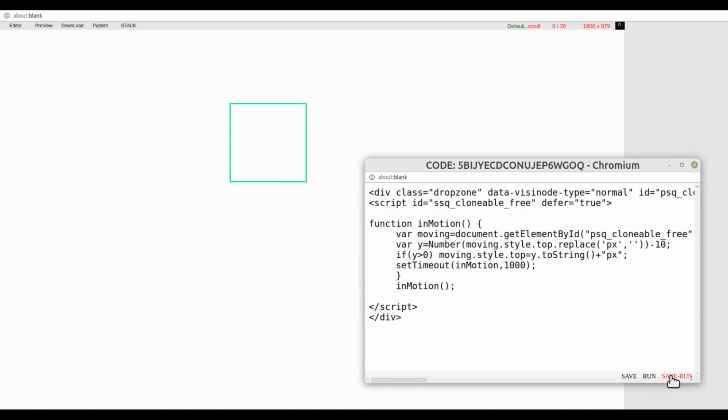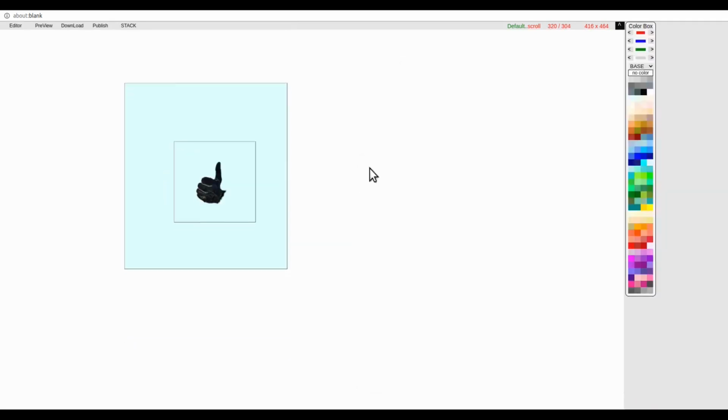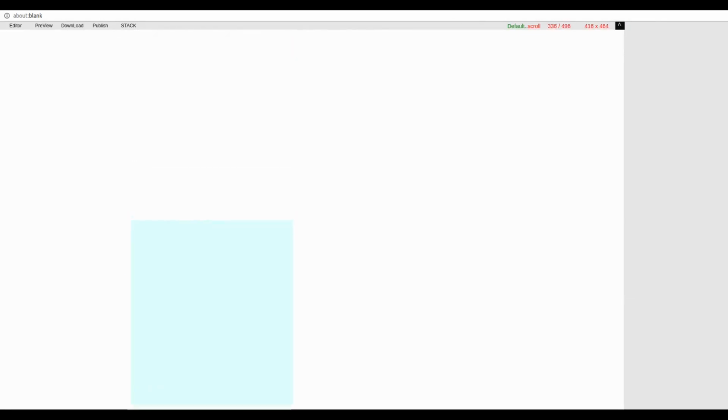A visinode should be functionally complete, or as much so as possible. This helps programmers get straight to the point, and the need to know how the whole page operates is reduced.